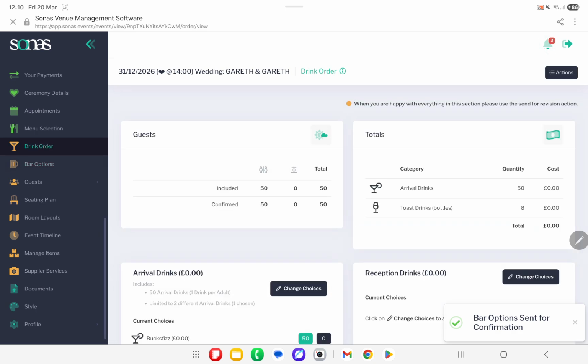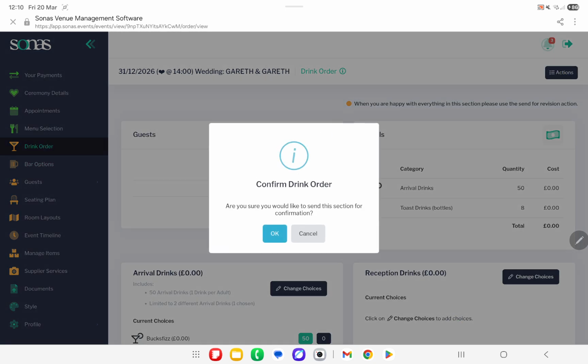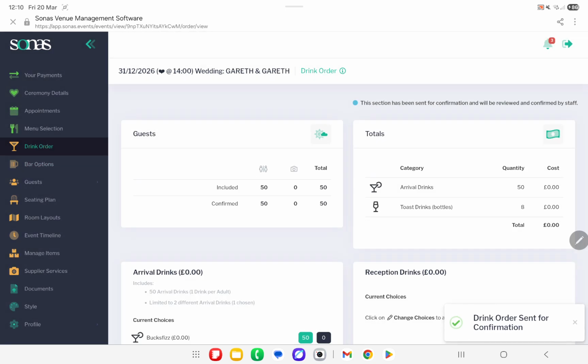Same on the drink order. Send section for review. So just make sure after you've completed each section, you are sending it for review, because that's when we confirm and lock it down, so you know that that part of your wedding is completed. Again, if you need to return to your home page, click the Sonas button at the top.